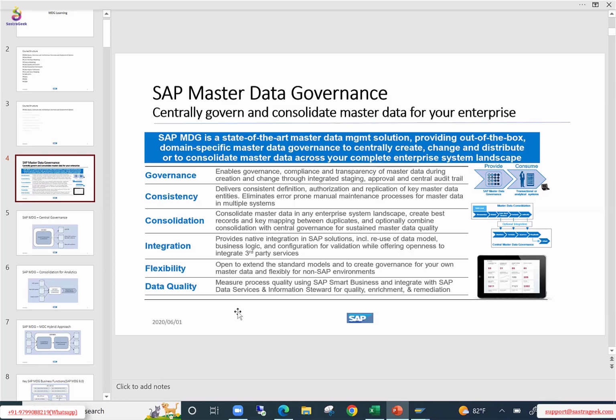Basically, MDG is a solution that SAP created especially for master data governance, and it also comes with out-of-the-box domain-specific master data, where you can start governing this master data using MDG.